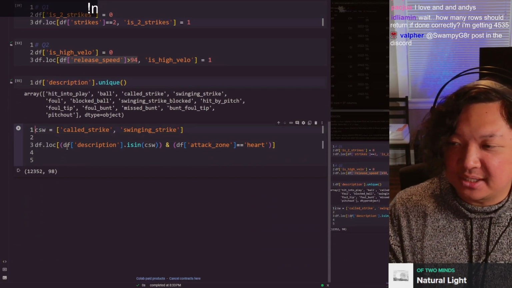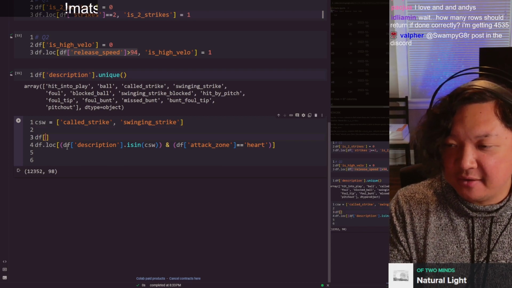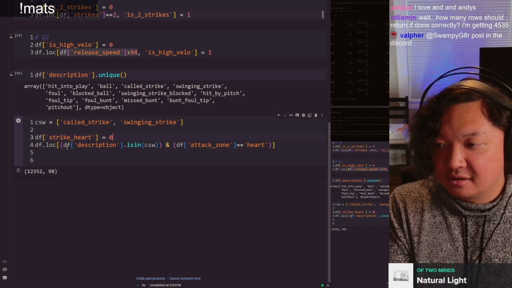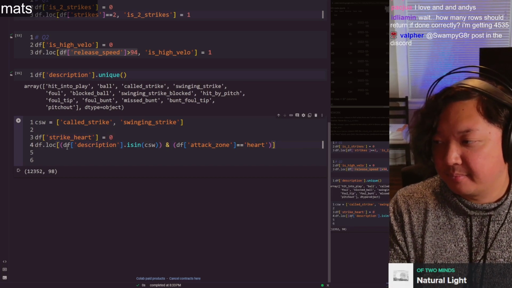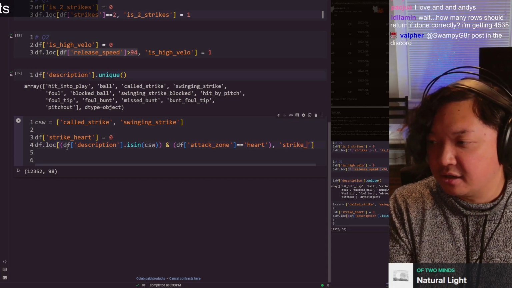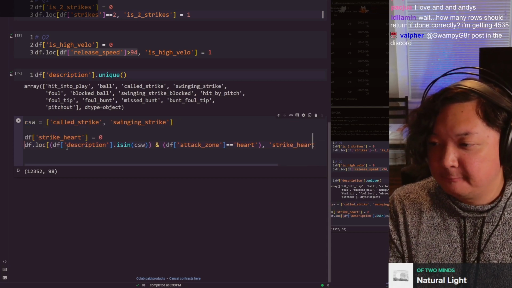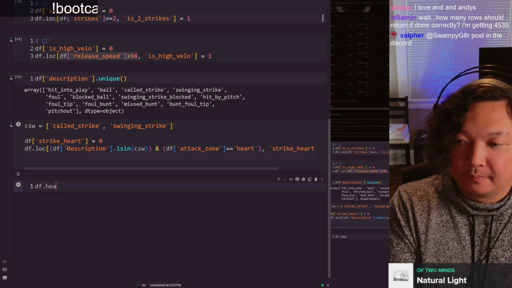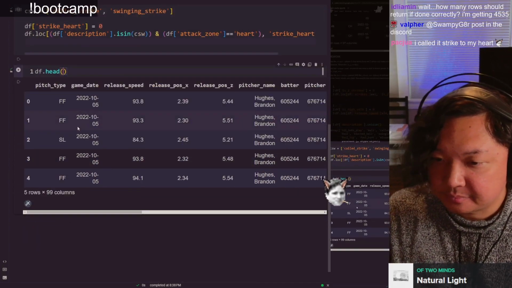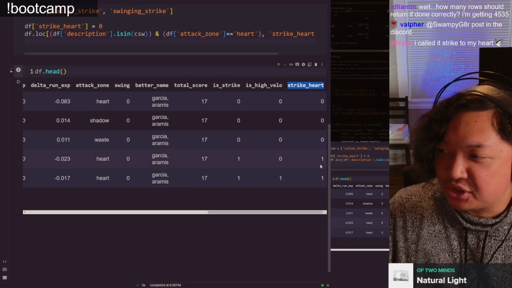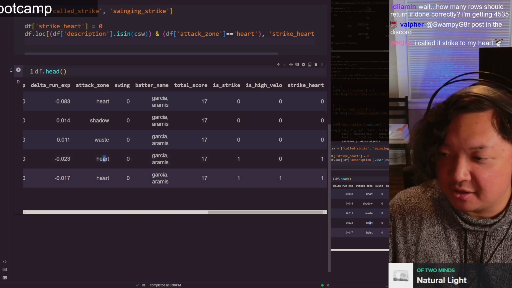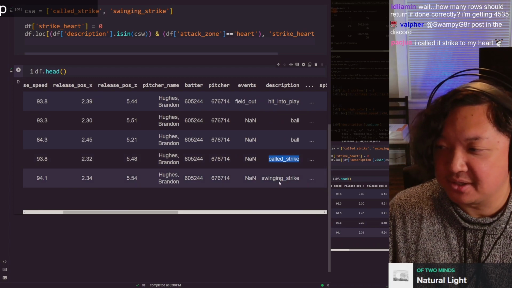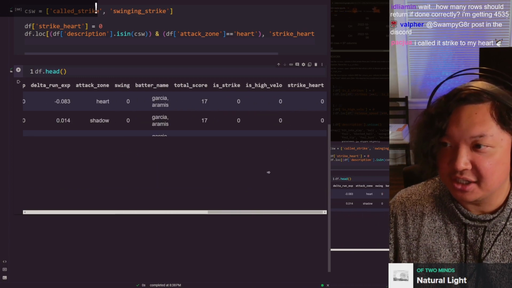Sorry, but let's do the same thing here. So df, let's call this strike heart. Strike heart equals 1. And if we take a look, you can see strikes in the heart zone. So you can see here, heart. And then, were these called strikes? This was a called strike, this is a swing strike. That's good.